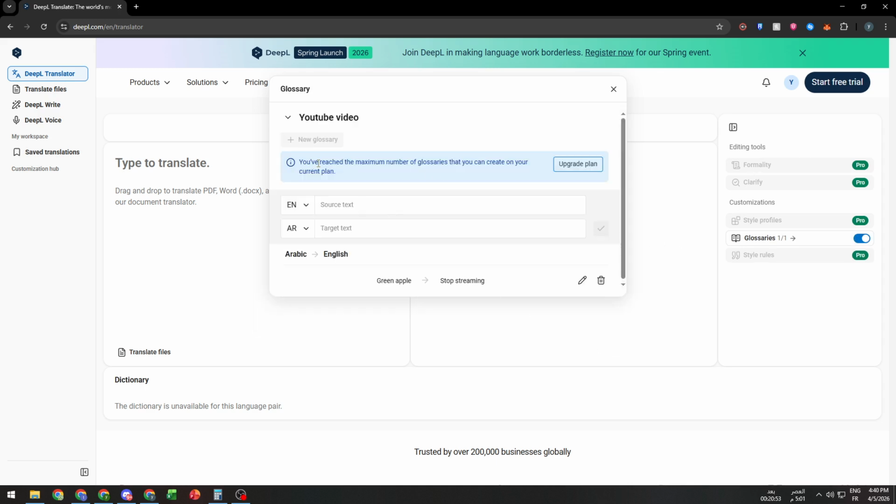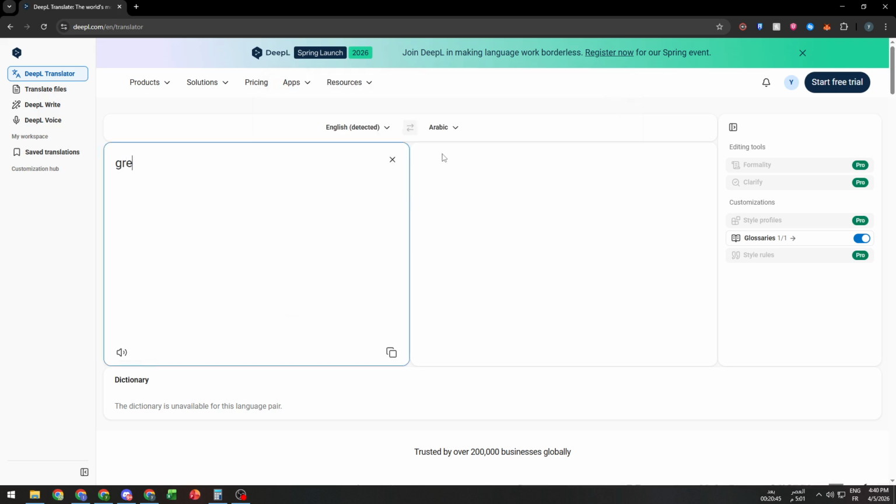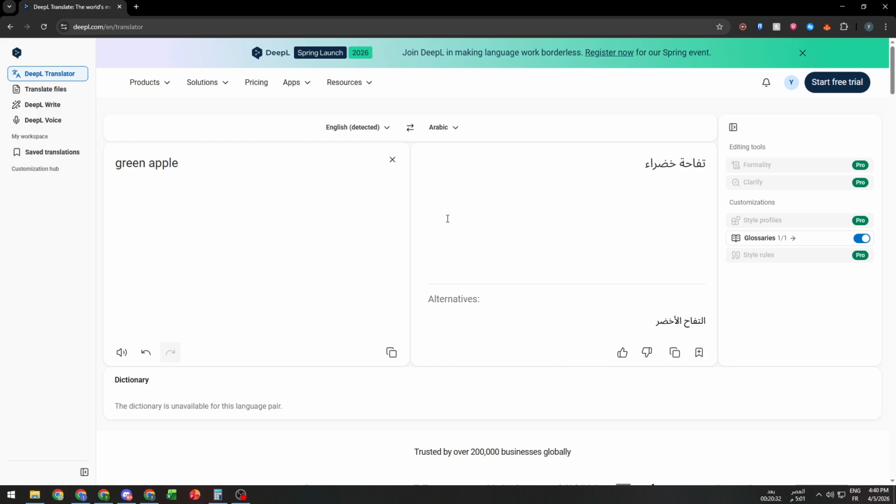So you've reached the maximum number of glossaries that you can create on your current plan, as you can see. So at the moment, I'm going to stick to it, and I'm going to write here green apple, and I will be translating it to English. Yeah, I do want to translate it to English, so can I do that? Or let's do English British. Yeah, it's not really working because you cannot translate English to English. Makes sense.